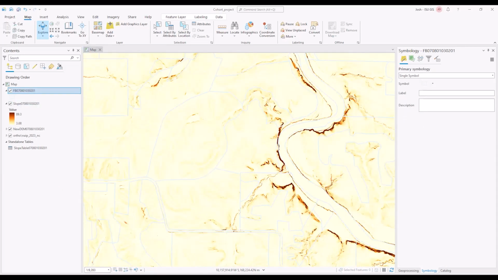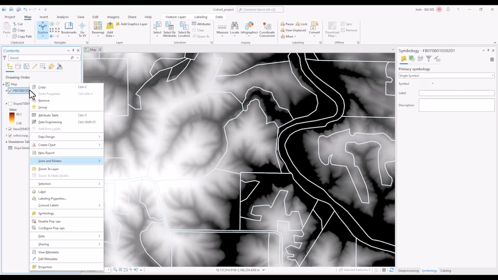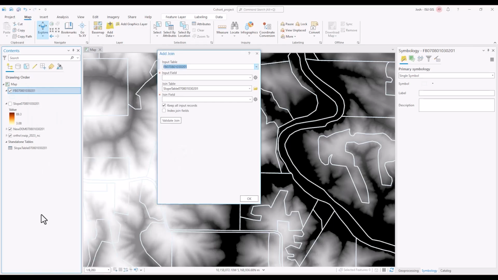In order to visualize slope by field, we're going to perform a join between our field boundary feature class and our slope table, and then edit the symbology. Let's turn off the slope raster so we can see our fields better. To perform the join, right-click on the field boundary feature class, go to Joins and Relates, and click Add Join to open the Add Join window.